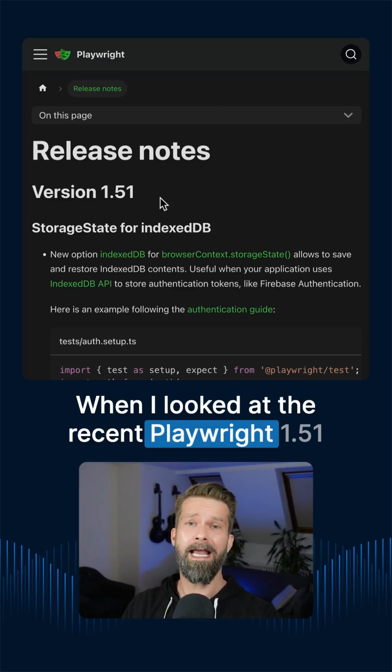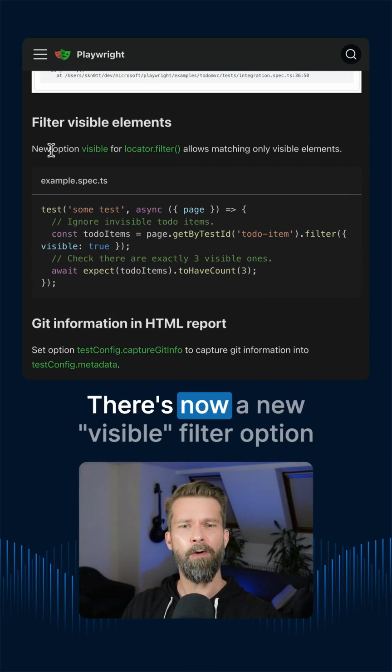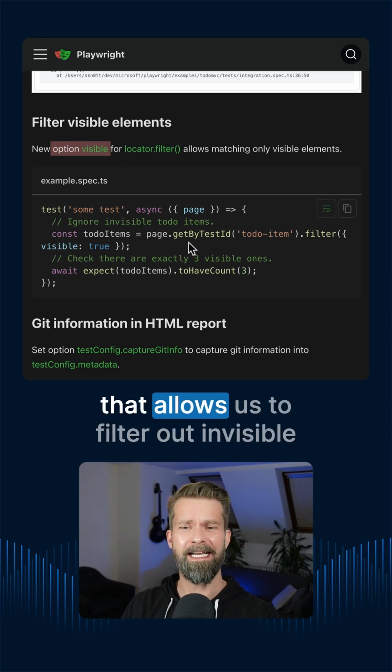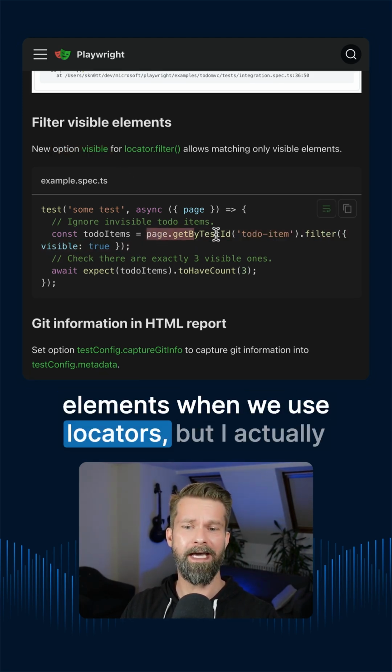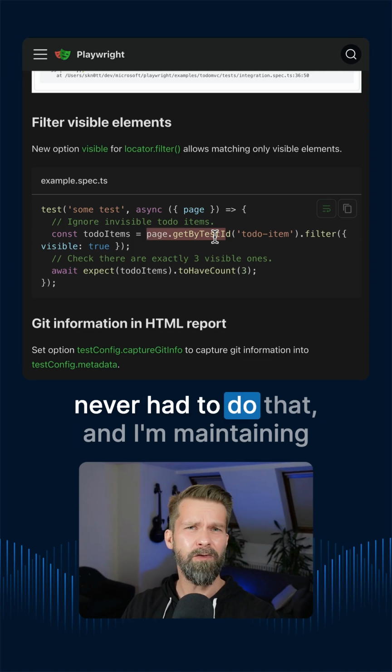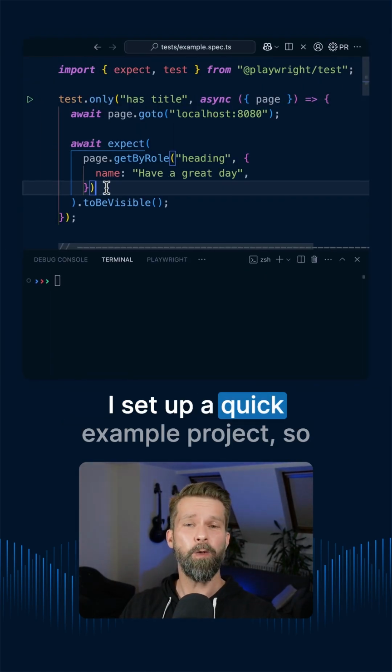When I looked at the recent Playwright 1.51 release, I discovered something interesting. There's now a new visible filter option that allows us to filter out invisible elements when we use locators. But I actually never had to do that, and I'm maintaining a quite large Playwright codebase. So what's up? I set up a quick example project.